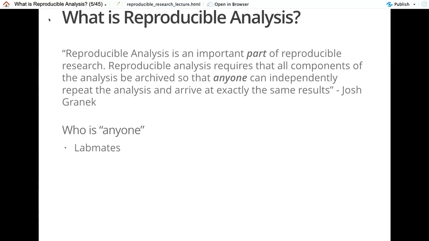And so my definition is that reproducible analysis is an important part of reproducible research. It's not all of reproducible research, it's the analysis part. And it requires that all the components of the analysis are archived so that anyone can independently repeat the analysis and arrive at exactly the same result. And so a key part of this is that anyone. So who do I mean by that anyone?